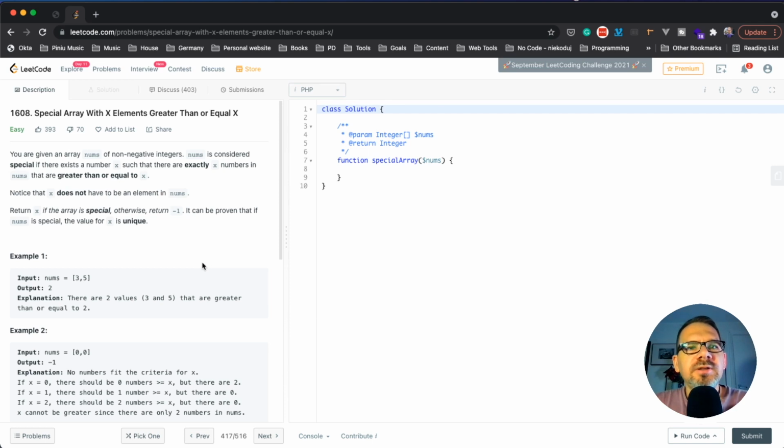Hello everybody, this is PJ and today we have another LeetCode challenge, number 24 in the 30-day LeetCode challenge, and today we're looking at Special Array With X Elements Greater Than or Equal to X.